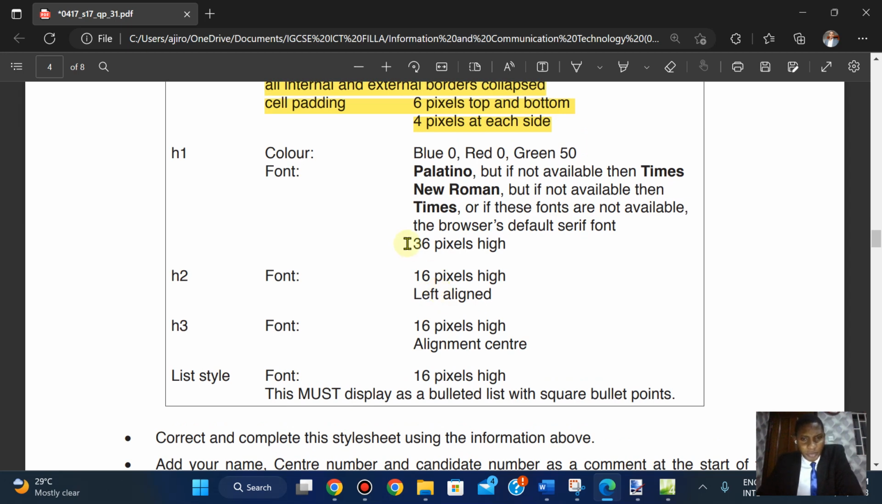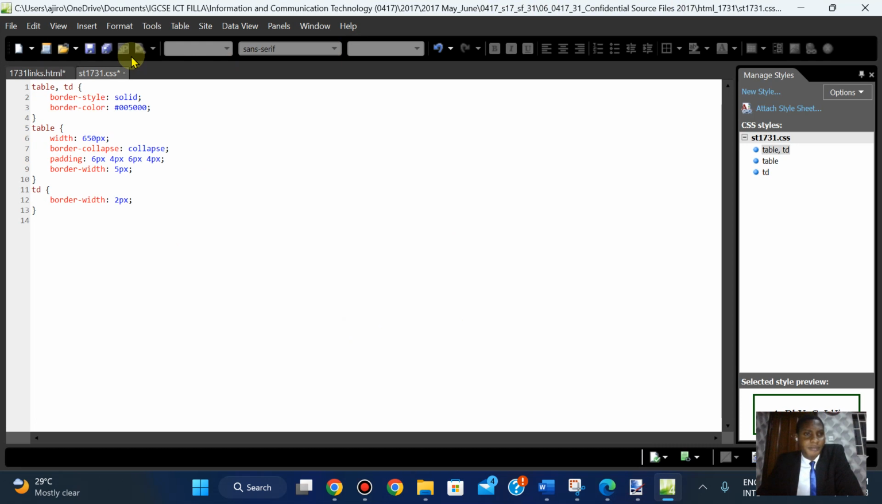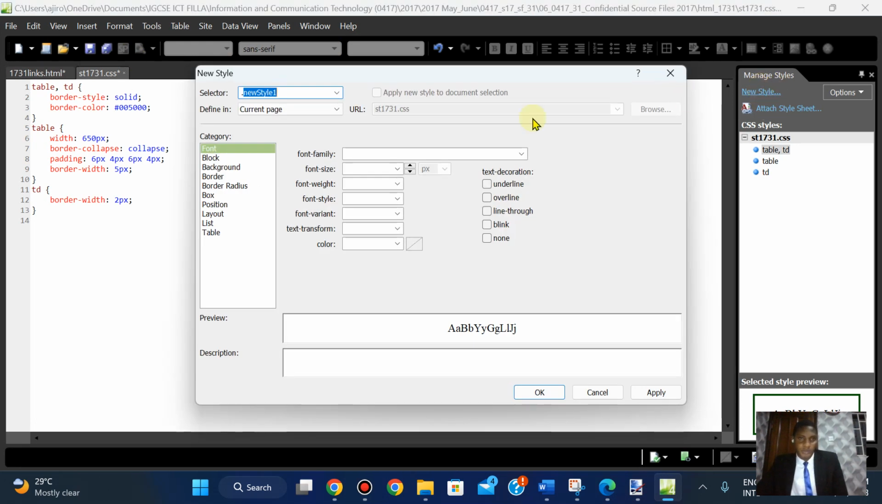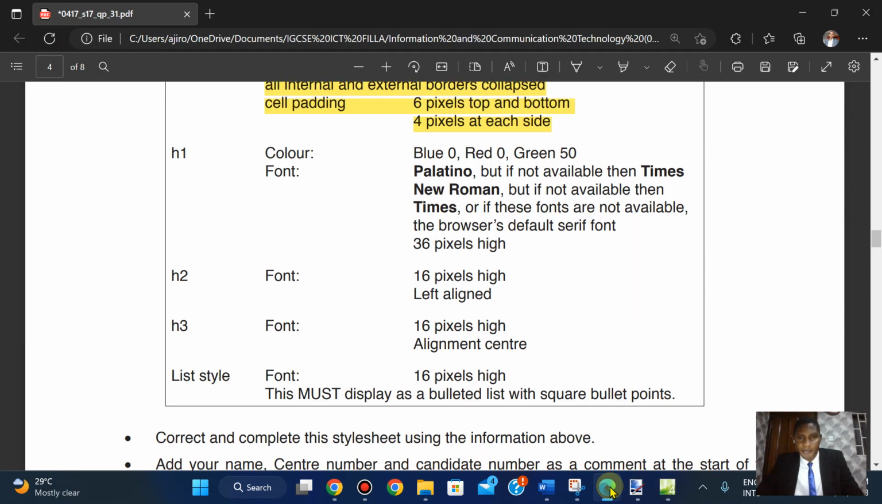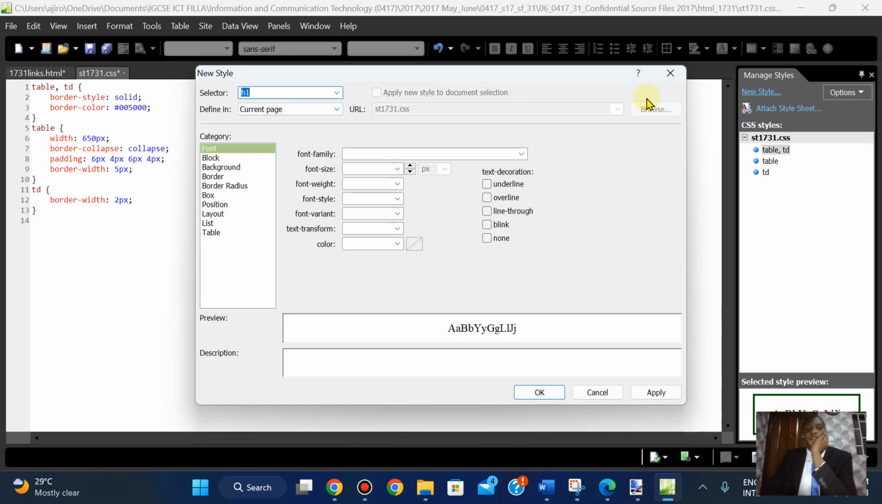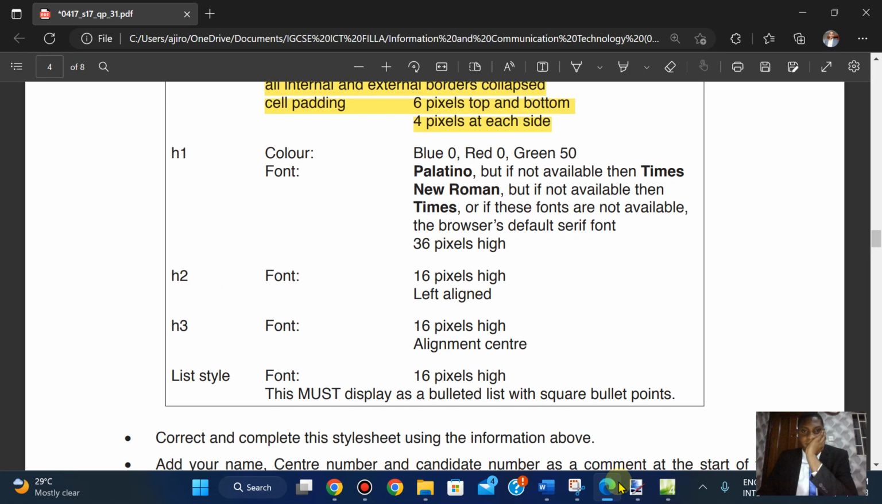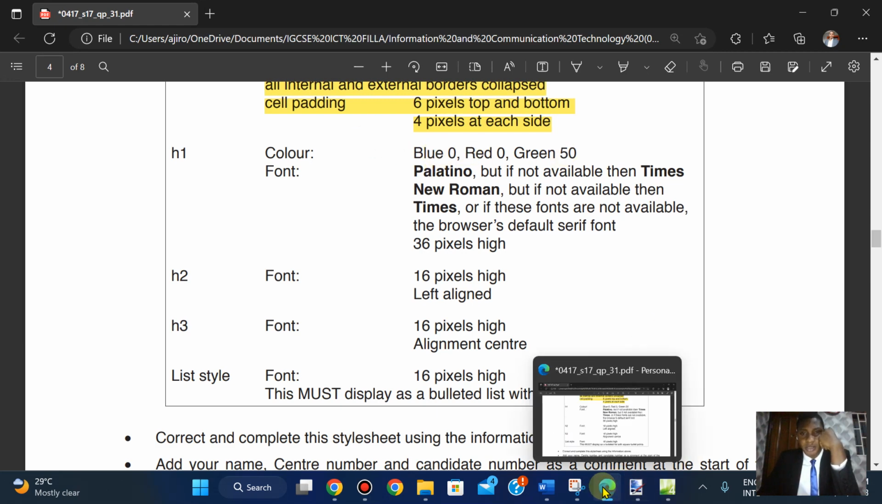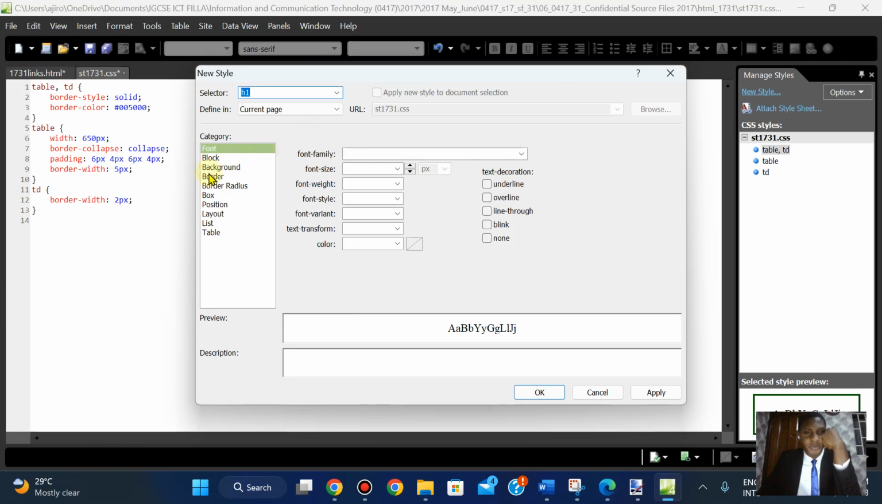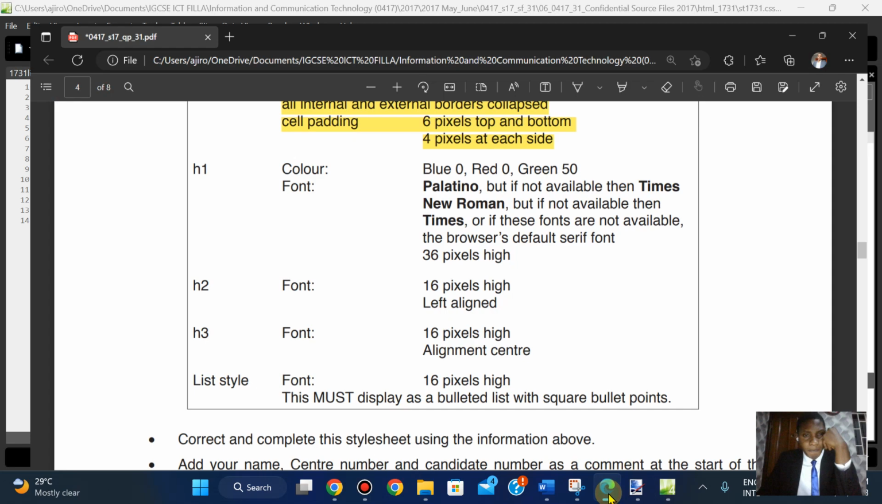Now for H1, H2, H3, what do we have in common? We don't really have anything, so I think H1 is on its own, so let's work with H1. Okay, so we have the colors here for H1. We have red, blue, green.